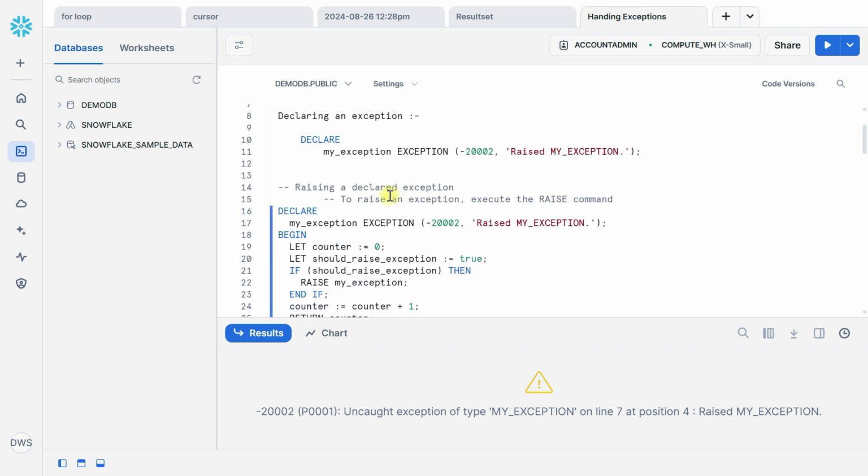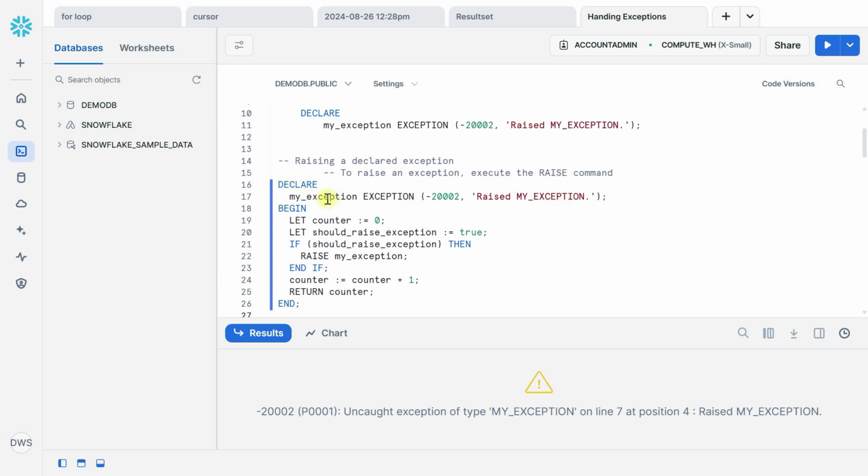Raising a declared exception: to raise an exception, we can execute the RAISE command. For example, we declare here the exception my_exception, exception type, this is the code of the error, then 'raised my exception'. We will learn about this code and this statement in the upcoming demonstration in this video.